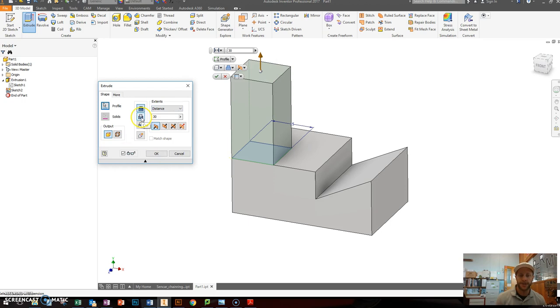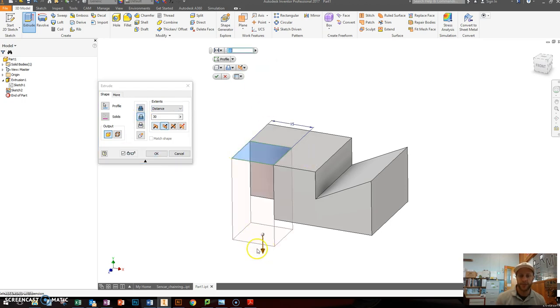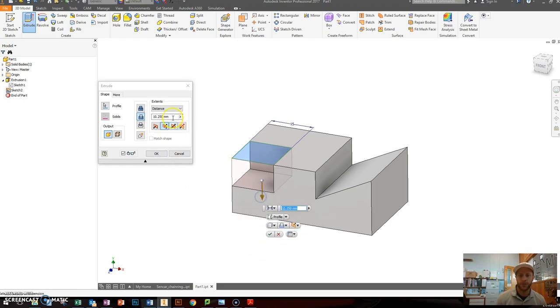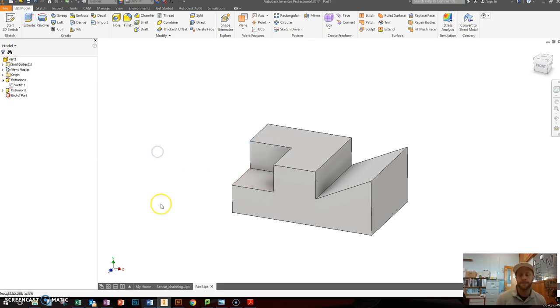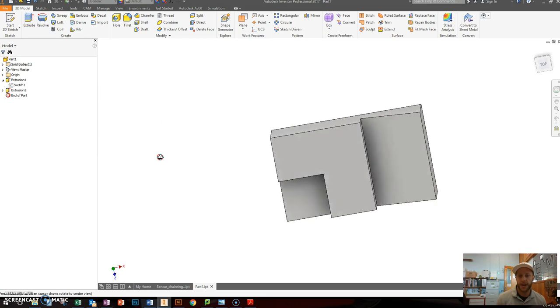So if you click on cut, it cuts through the part. And I can choose my depth. So you can drag this up by hand or you can type. So I'm going to go 10 millimeters and go OK. There we go. It's cut out a little pocket.